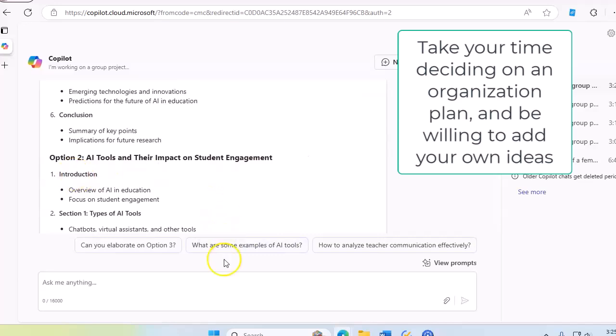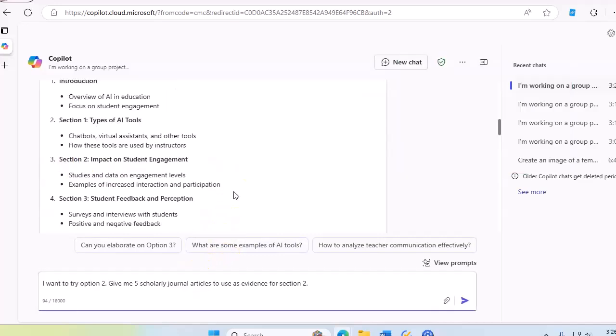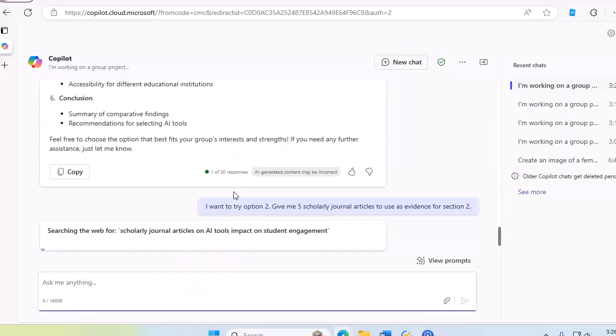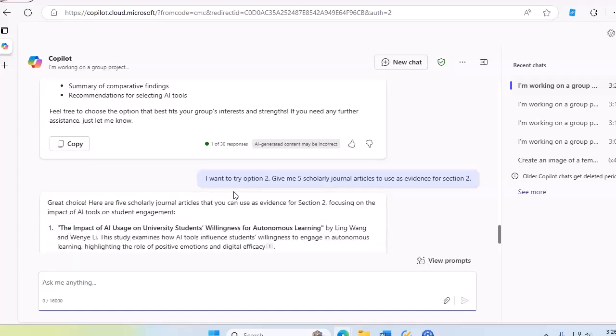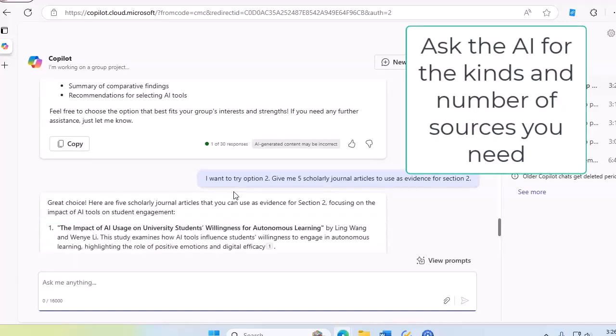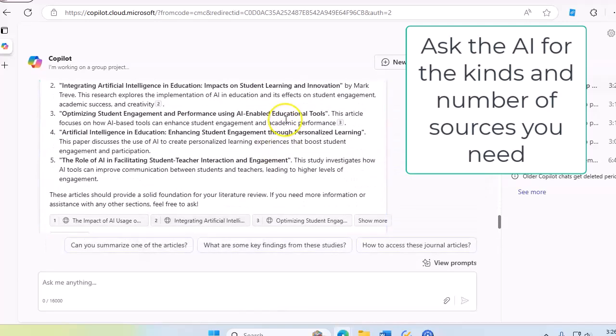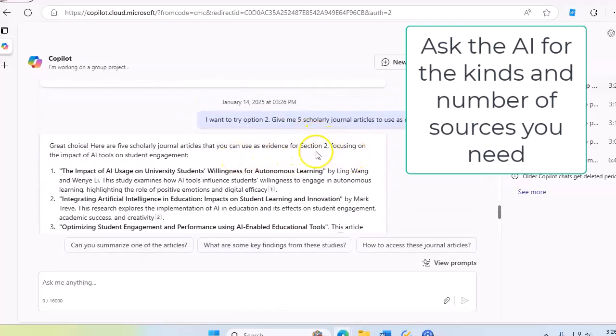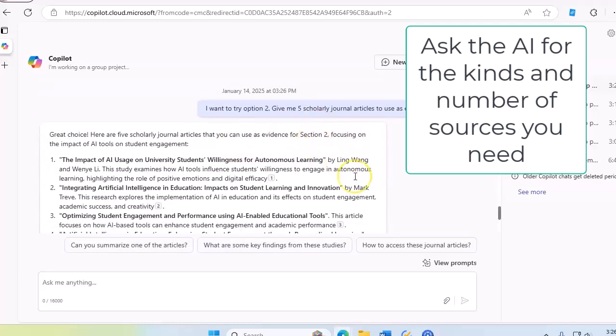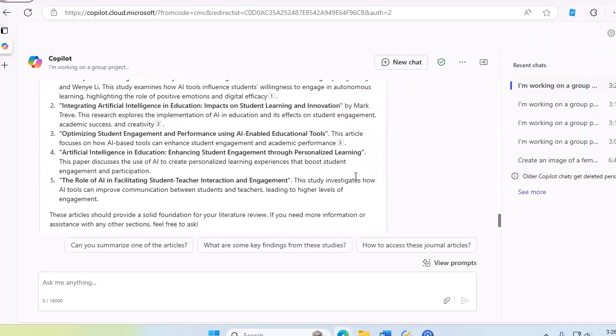Let's focus on the student engagement one. Okay. Bam. So I'm asking it specifically for scholarly journal articles because that's what I need for my literature review. And I told it what section I need evidence for, and it gives me a list.